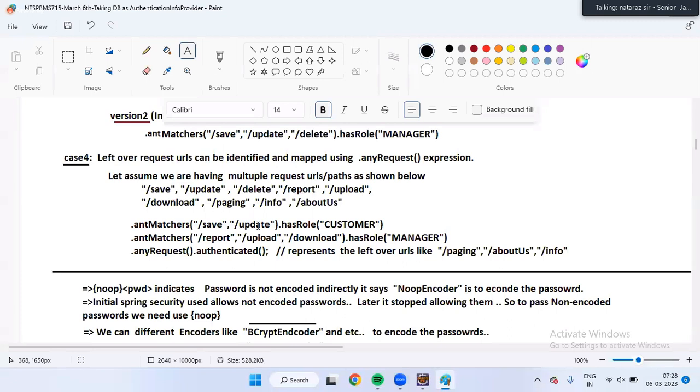antMatchers /save, /update has role customer. Got it? antMatchers /report, /upload, /download has role manager, guys. Got it? Then anyRequest().authenticated() represents the leftover URLs like paging, about us, info.